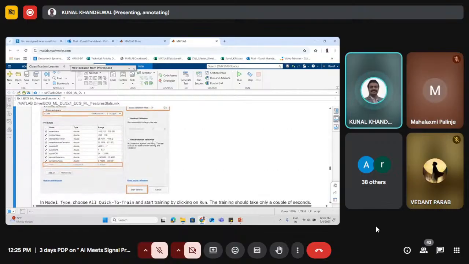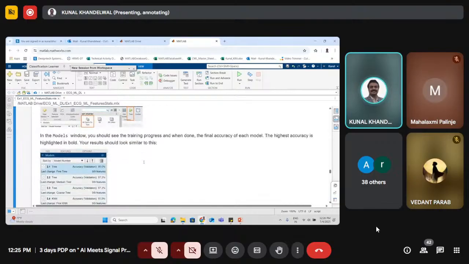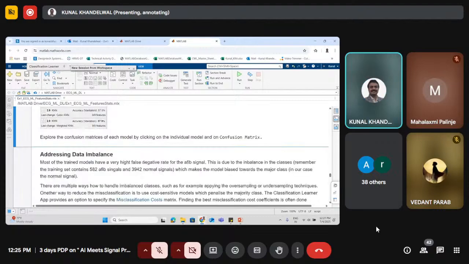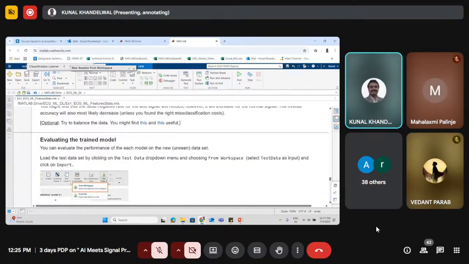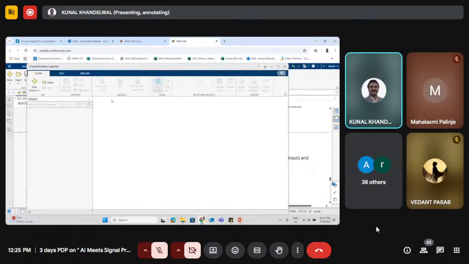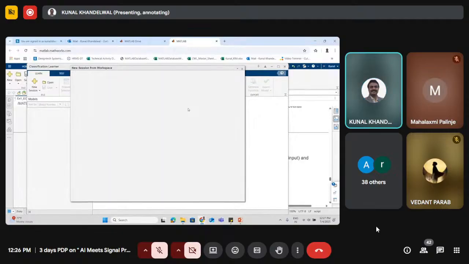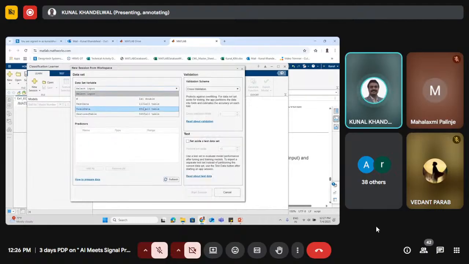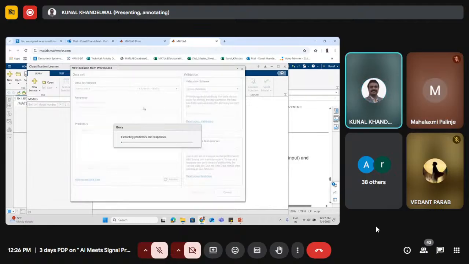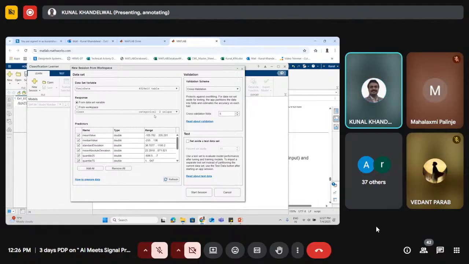You observe that there is no splitting over here, right? We don't want to do splitting because we have already got the test data. Okay, new session from workspace. Select the train data. Class is selected. Categorical. It has two unique values, A and N. Fine. Let's click on start session.